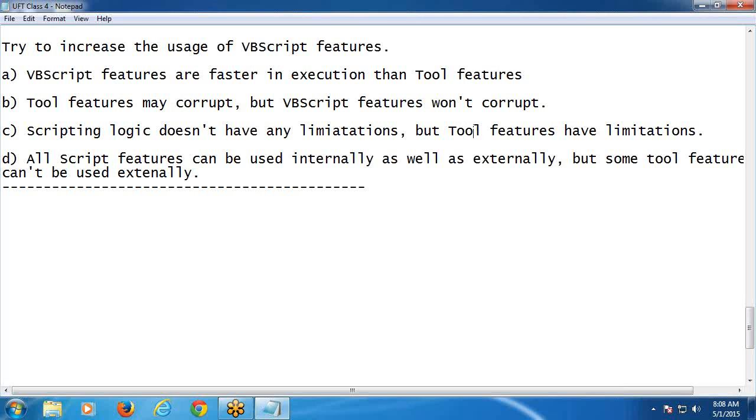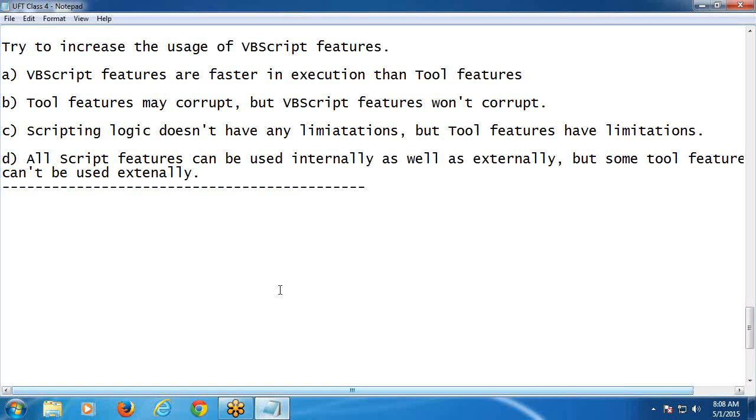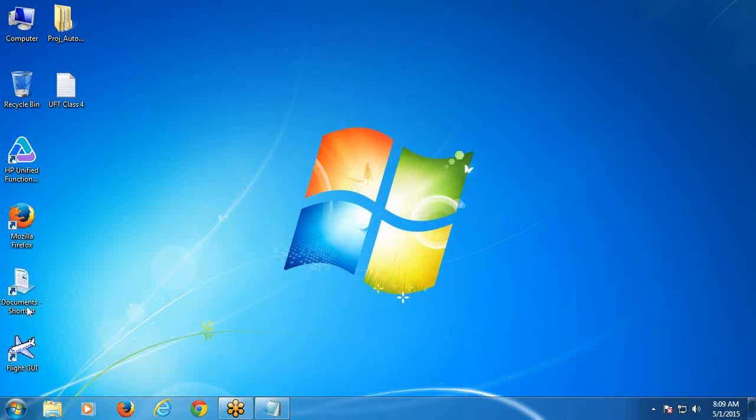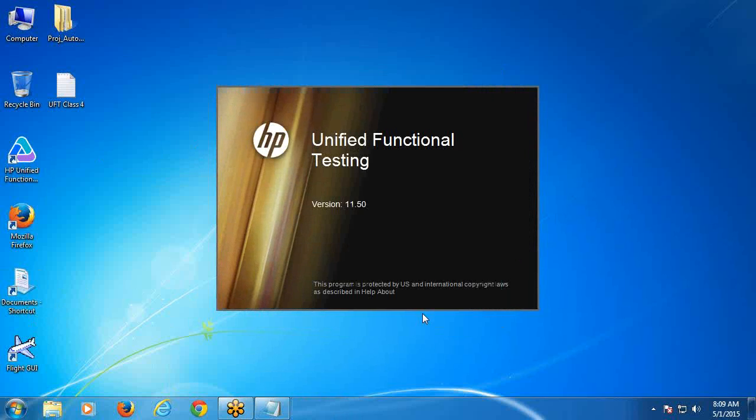Next, all script features can be used internally as well as externally, but some tool features can't be used externally. What is internal use and what is external use? Internal use means accessing features from the UFT tool built-in editor. External use means accessing features from an external library file. Got the point or any confusion, Sujata? Sir, please repeat internal use and external use. Internal use means accessing features from UFT tool editor. External use means accessing features from external library.